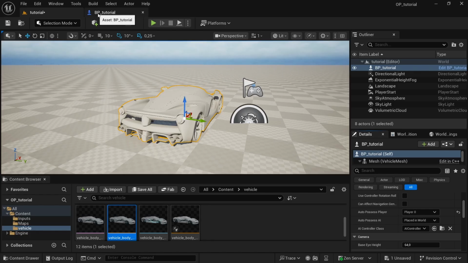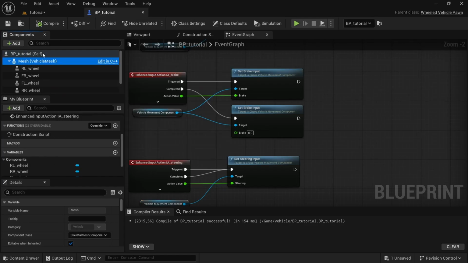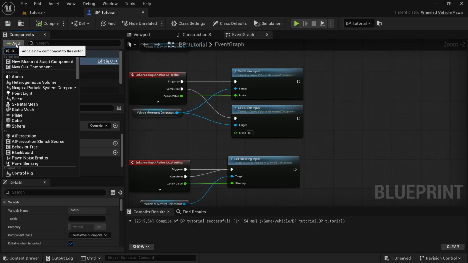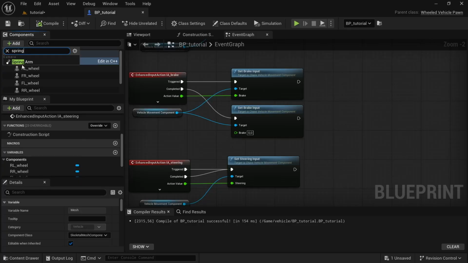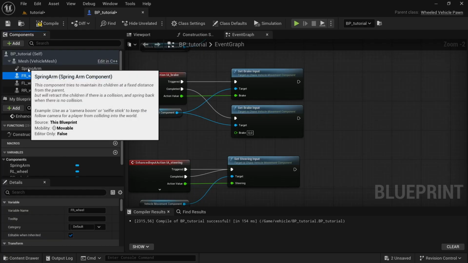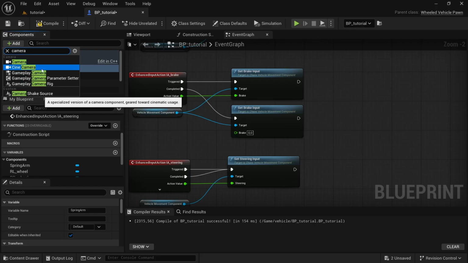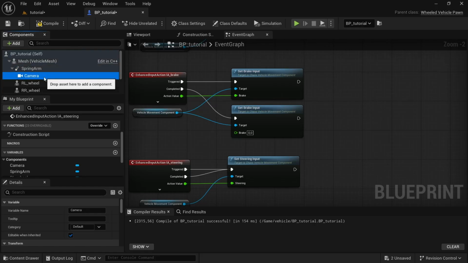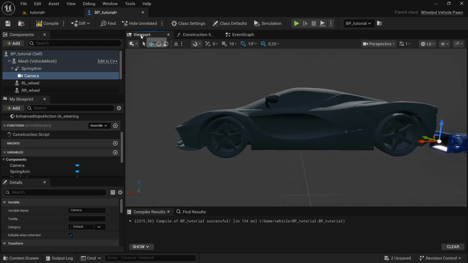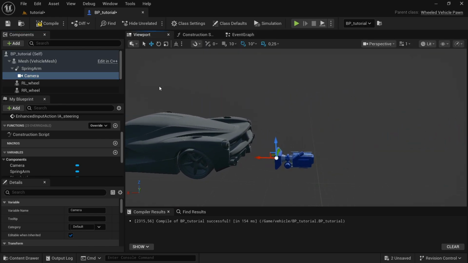Before we do that, just head back into the blueprint, click on the vehicle mesh, click on add, and then we're going to add a spring arm. Just leave the spring arm as is. And then with the spring arm selected, we're then going to add again, and then we're going to add a camera, just the normal camera, not a cine camera or a gameplay camera, just the normal camera component. And then we're gonna head over to the viewport.